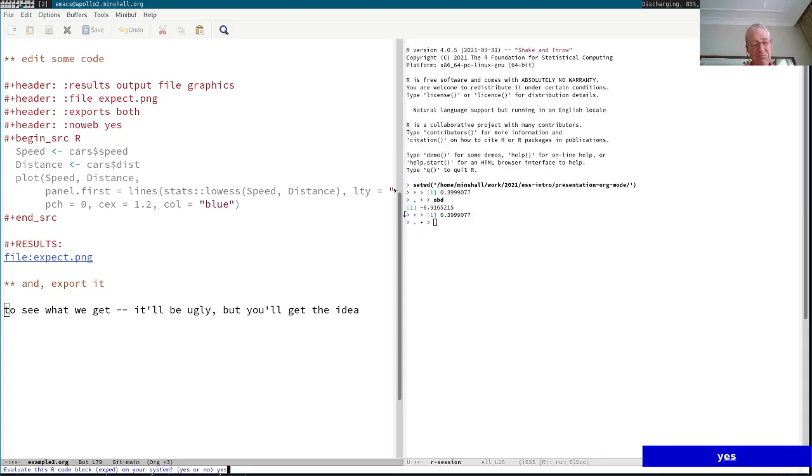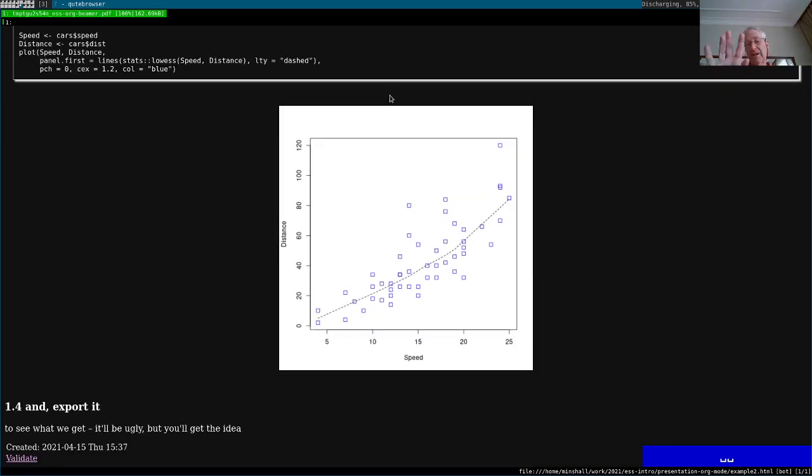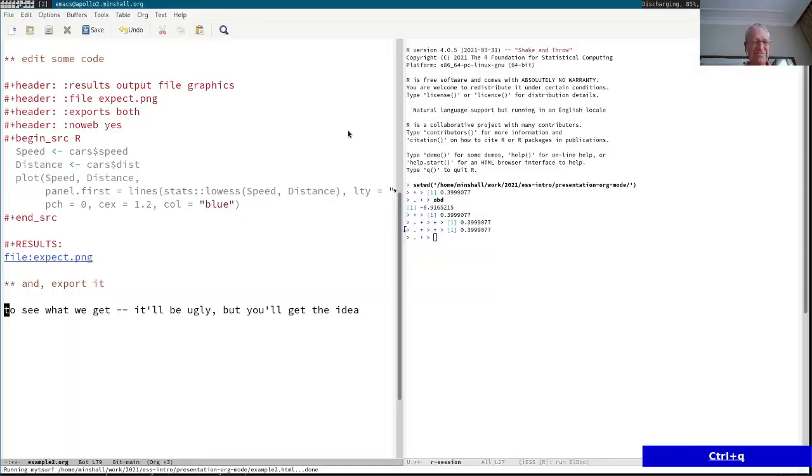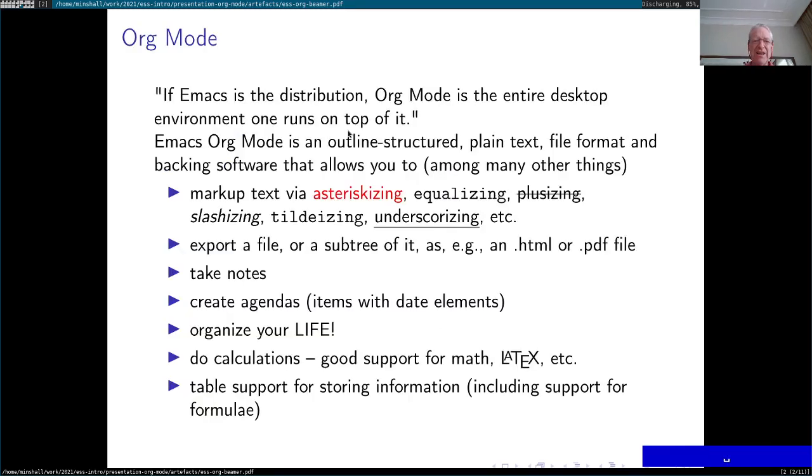And it asks, can I execute this? Can I evaluate that? Can I run this? And then, bingo, there it is. Now again, it's not particularly great looking, and I have my browser set to night mode or dark mode or whatever it is, but we get everything, including the chart. So that's kind of the hands-on part of the tour.